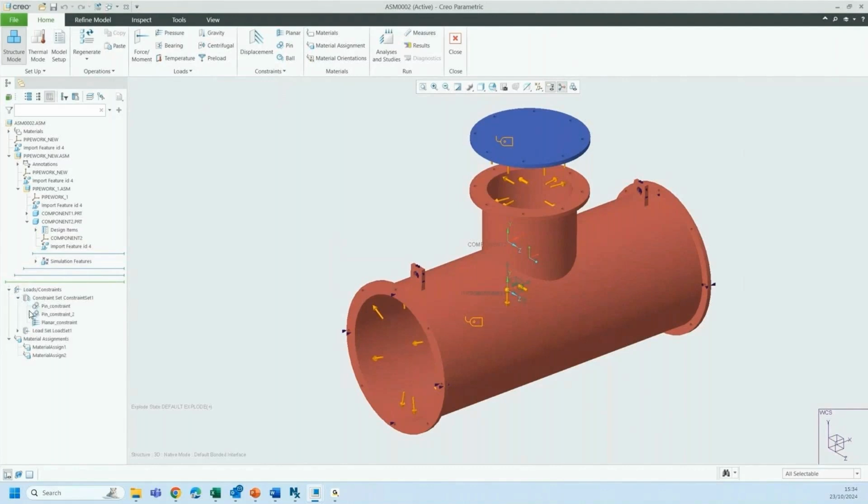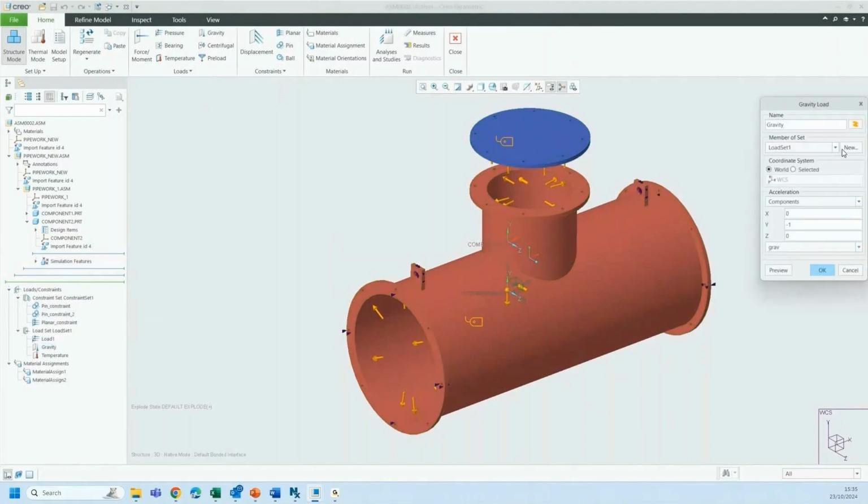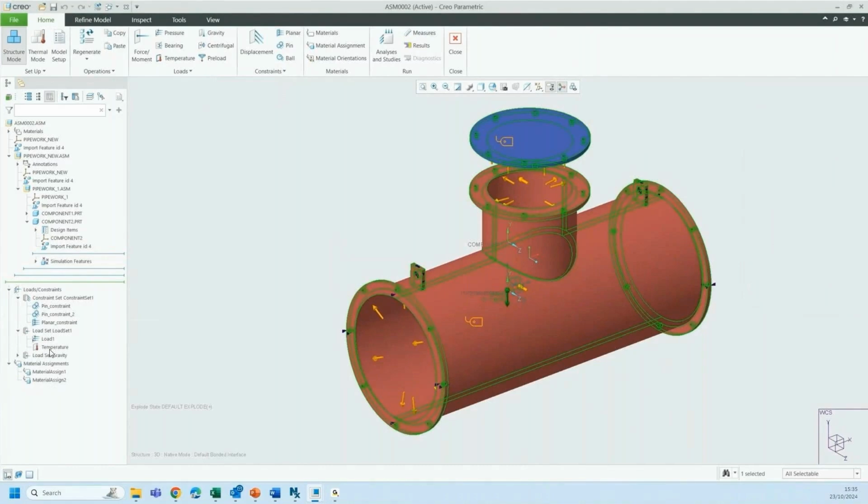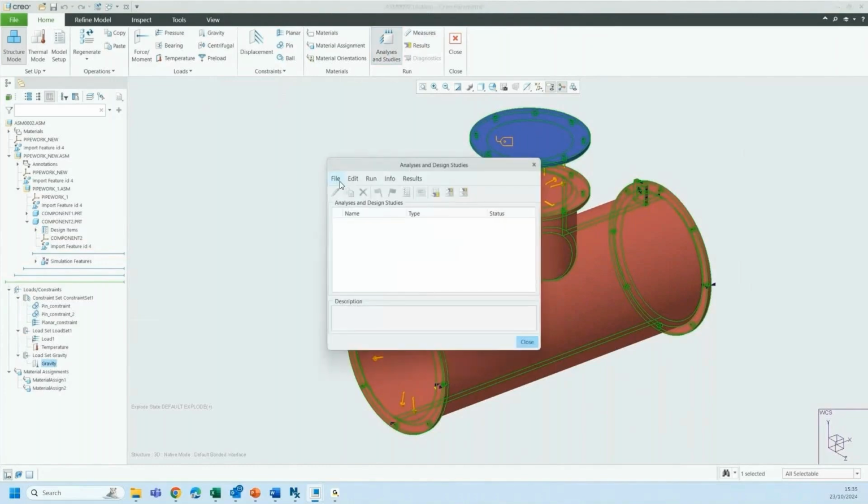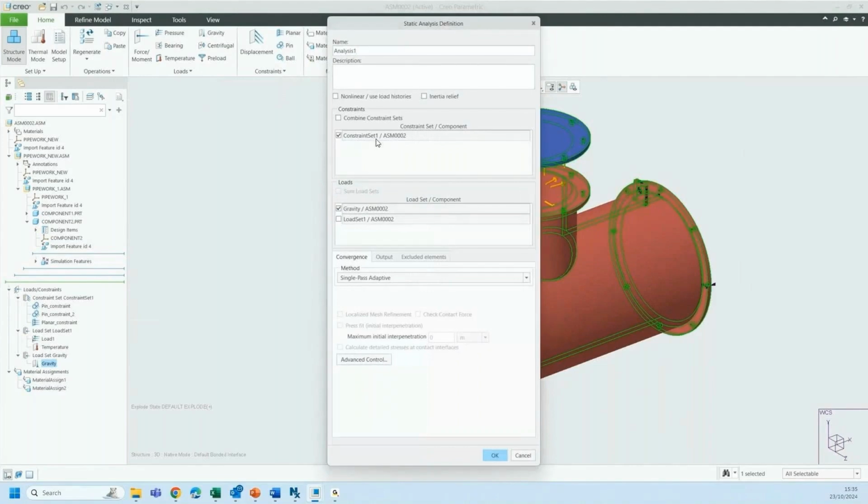Okay, so to create a new load set, so for example, if we wanted to see what our gravity does independent of the other loads, we can go to edit and we can create a new load set by going to new. Call this one gravity. We'll click OK. OK again. And if we look in the bottom left-hand side, we can see that it's added a new load set for our gravity. So now, if we go to analyses and studies, we go to new static, we can see that we now have two different load sets that we can apply.